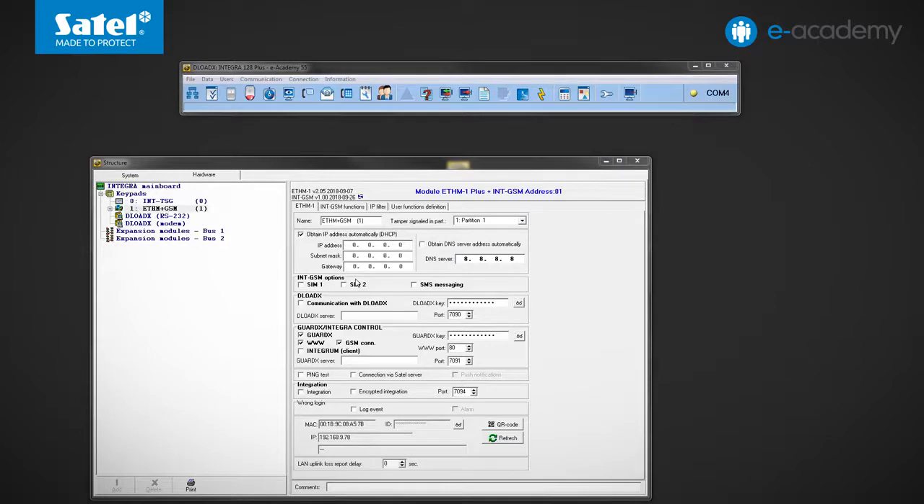Below you can see the field related to the INT-GSM settings. Just like we showed you in the previous episodes devoted to this module, you can enable support for the SIM1, SIM2 cards as well as the SMS messaging. Select the required options. Then, in order to establish a connection between the computer with the DLoadX program and the control panel using communication modules, you must select the Communication with DLoadX option.